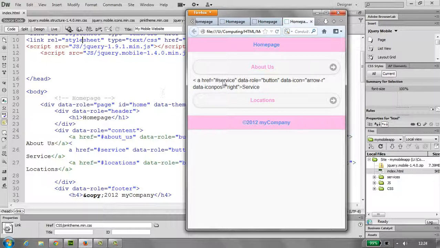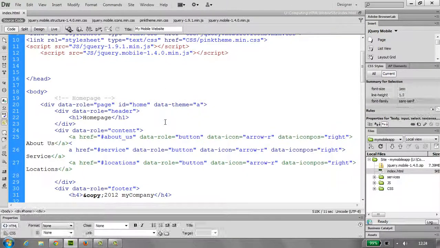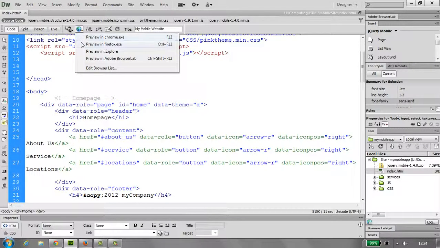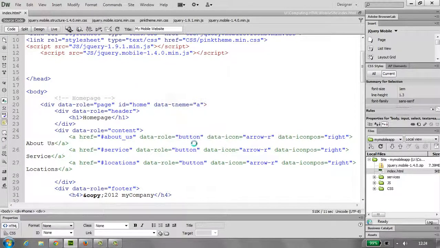Now, gone wrong here, obviously. Bit of an issue. Because I've left the opening bracket there. Very clever. So let's try that one again. Save it.